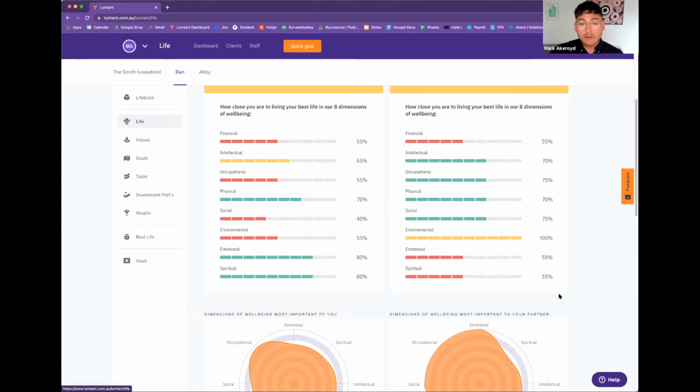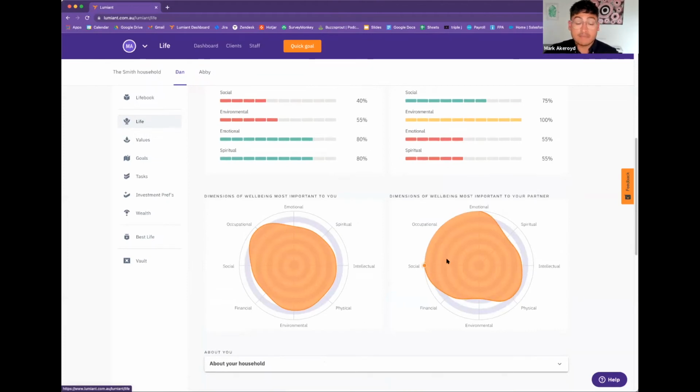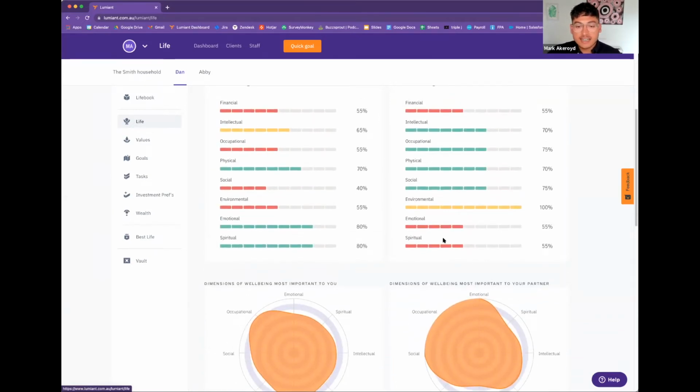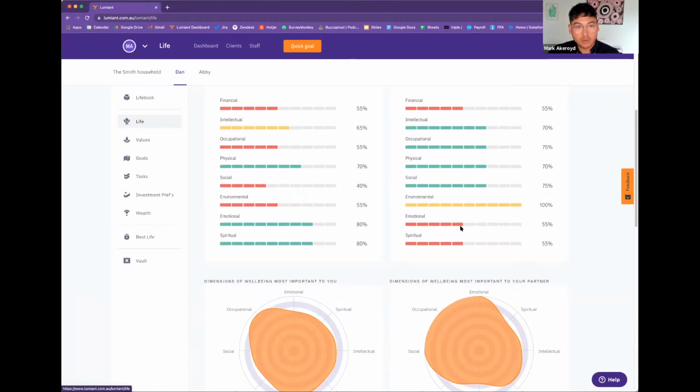So if I have a look at Abby first as the non-CFO, what sticks out to me are the dimensions that are most important to her: social, occupational, and emotional. And if I offset that around how she's tracking, emotional is probably the most important and least progressed. So I really want to unpack that. Okay, so I've made a note of that, and that's probably where I'm going to start with Abby.